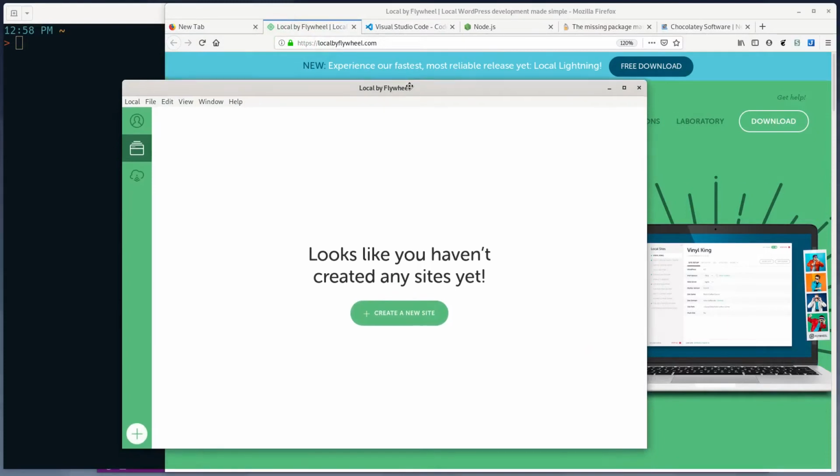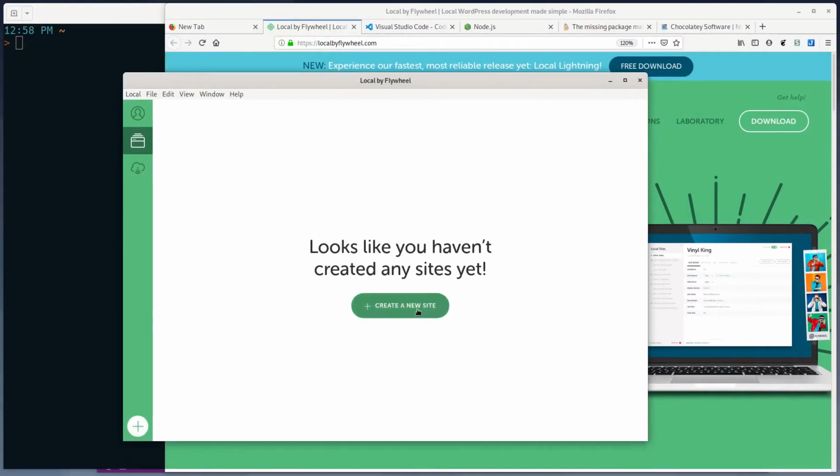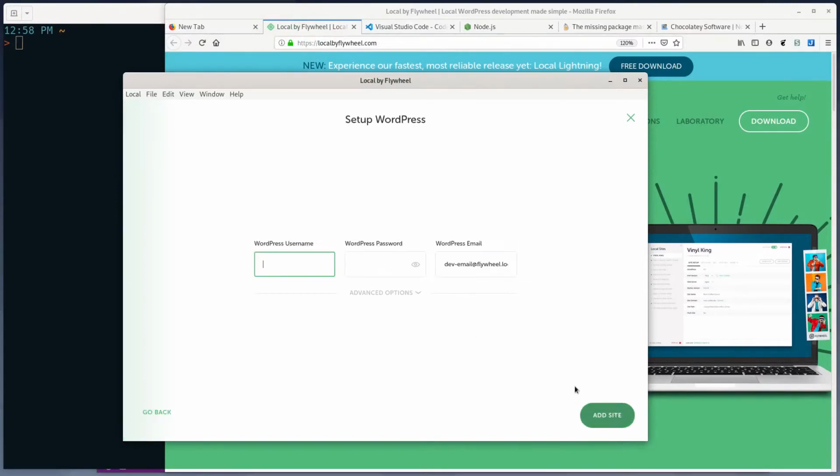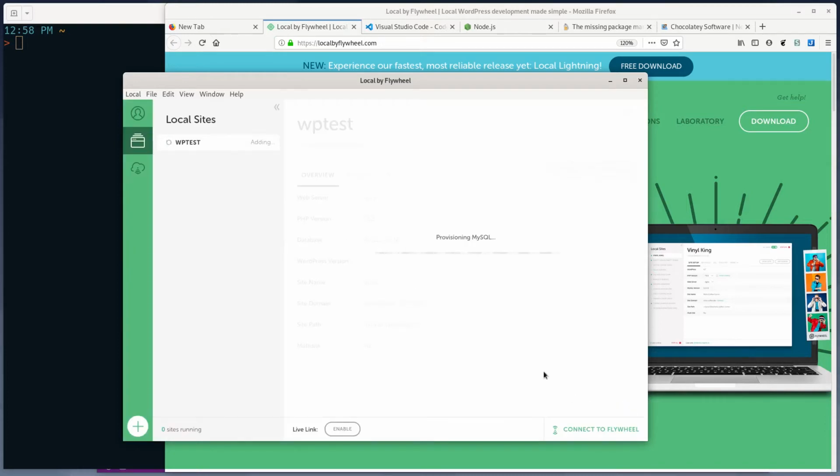And when you run it, it will prompt you to create a new site. For the site, I'm just going to call it WP Test. The username and password does not matter. I just use admin and password, literally password, because it's just going to be local and it doesn't have to be secure. We're not putting anything all that interesting in there.